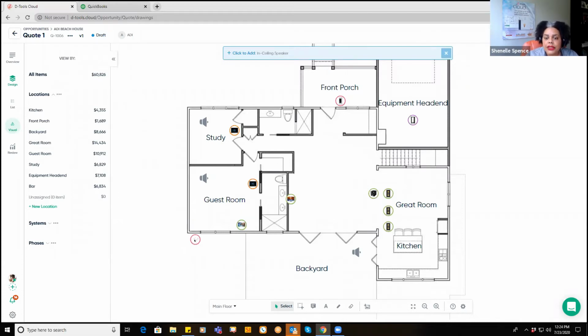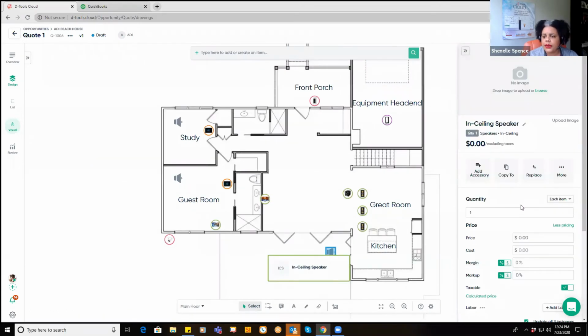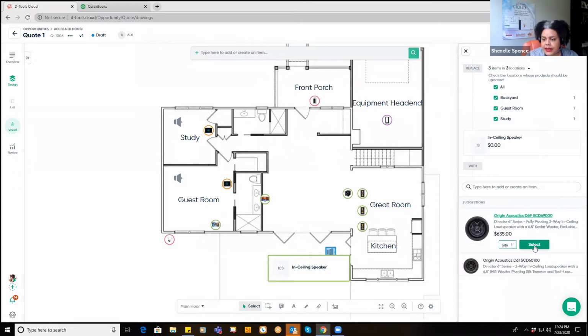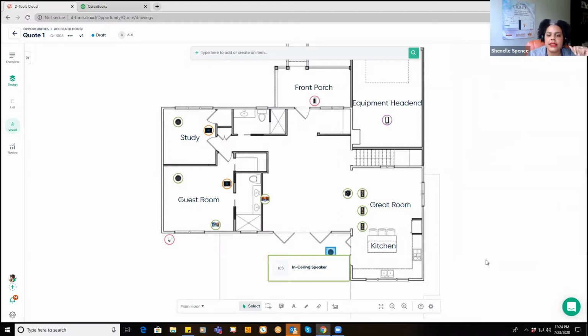And then once I've added those, I can click on them, and the product detail bar will slide out the way it did before. And now I can decide to say, hey, let's replace that with a product. This is one that I use frequently, so it's here as a suggestion. And I'll go ahead and select and replace all my in-ceiling speakers allowances with actual equipment. But this is visual quoting.